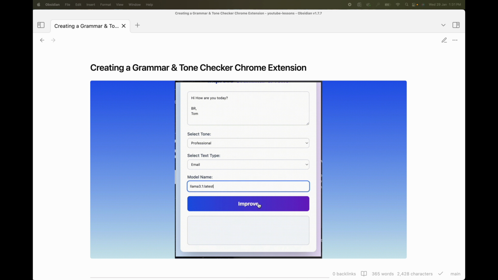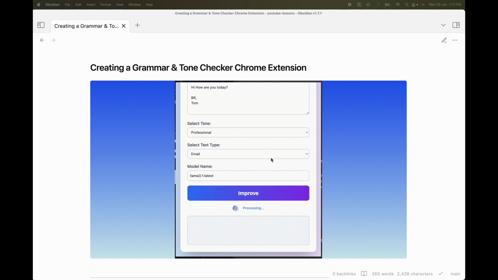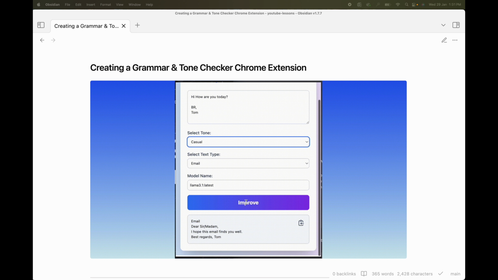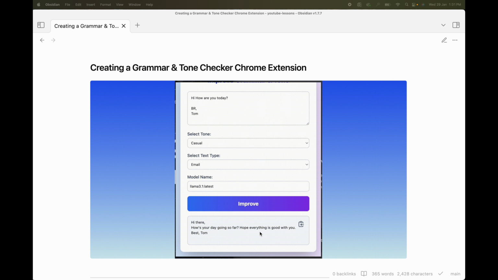First, we will set up the manifest file, which is essentially the backbone of any Chrome extension. This file defines how your extension behaves and interacts with the browser.